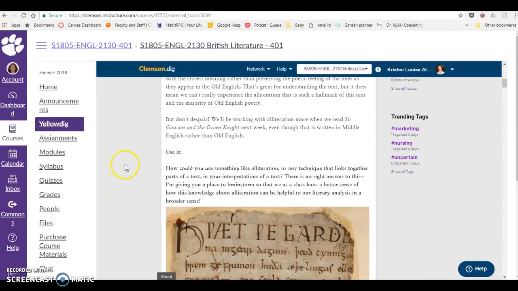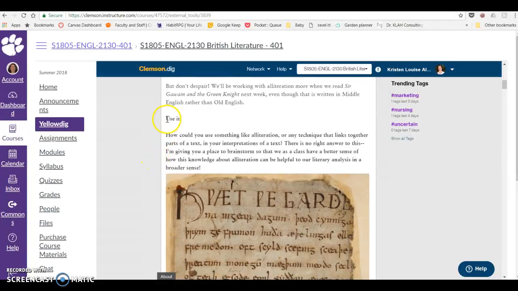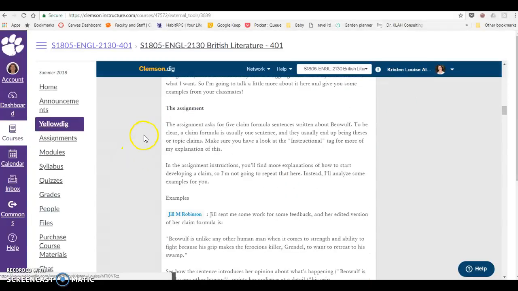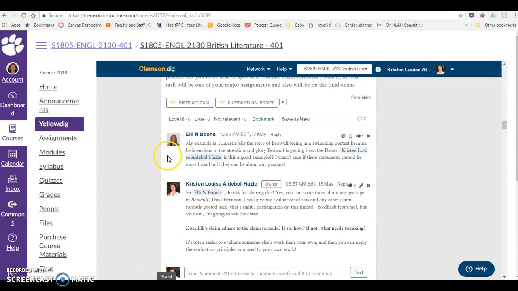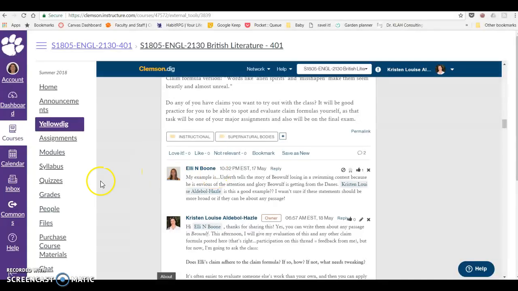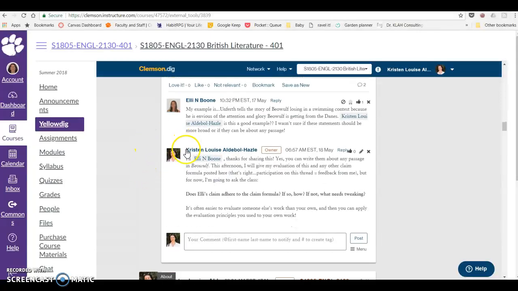So when that's the case, I will put the question in bold, and I try to do that both in my own pins and in my own comments. So for instance, here in this post on alliteration, I've put in bold the question I want you all to think about. You'll also see, let's see, here's a good example. So Ellie posted a reply to one of my pins. This one was about the claim formula. And in my reply to her comment, I put in bold a question for you all to think about. So does Ellie's claim adhere to the claim formula? If so, how? If not, what needs tweaking?